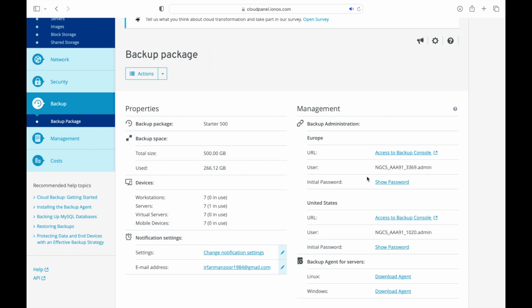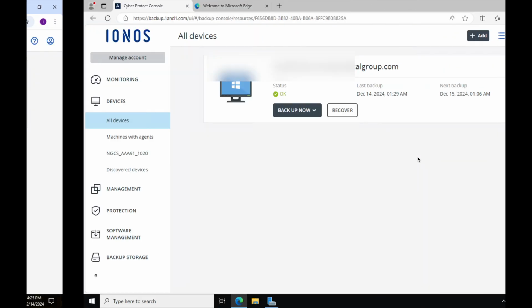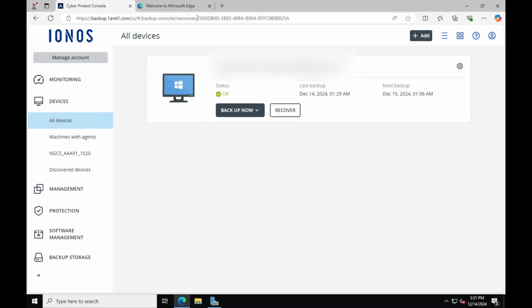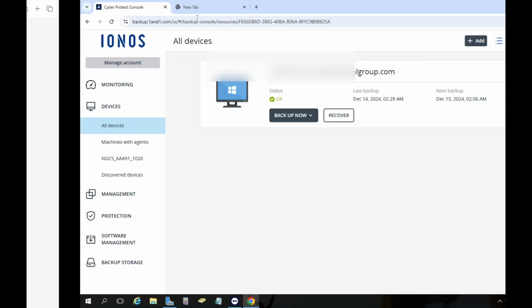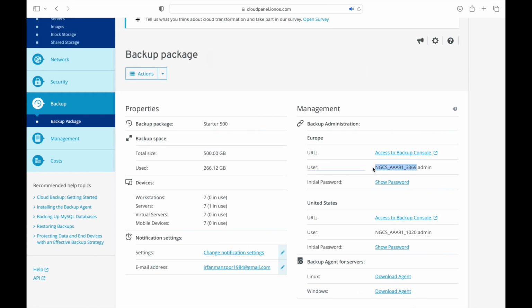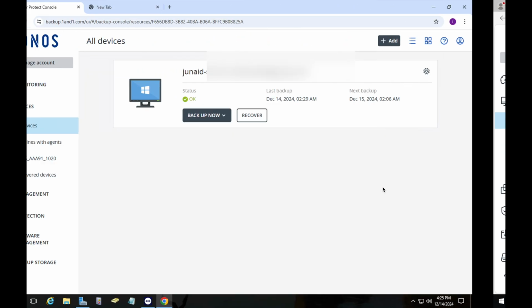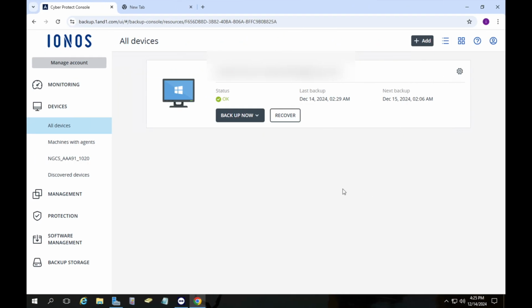Okay, this link will take you through to that process. This is what the link is, and then after that you can type your credentials, like this is the username and this is the password. Then it will log in over here. This login process will guide you to the backup process of the server.